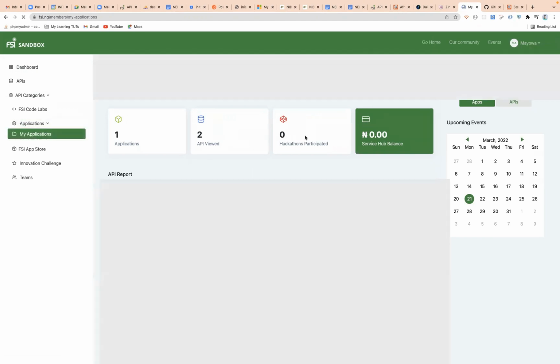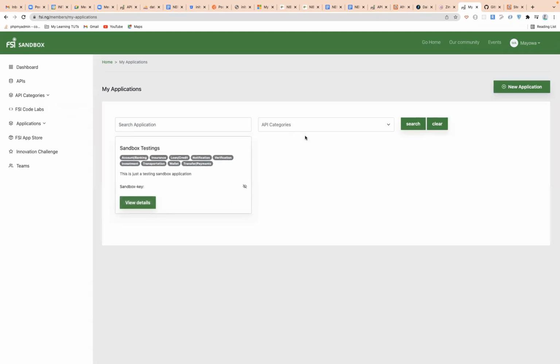application. The application, in terms, is just like getting access to a particular service, or getting your Sandbox key, to be able to access any of the services that FSI provides. So what you need to do is create an application. Initially, when you register as a member on the Sandbox, you won't have any application here on your page. So you need to create a new application, and automatically a Sandbox key will be generated for you.